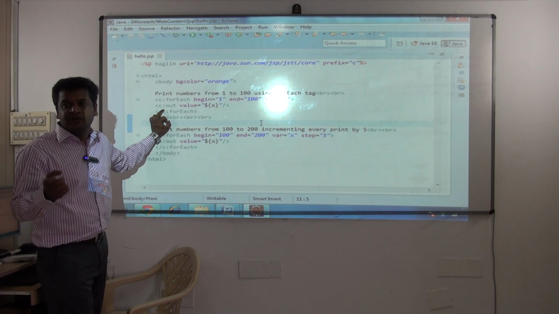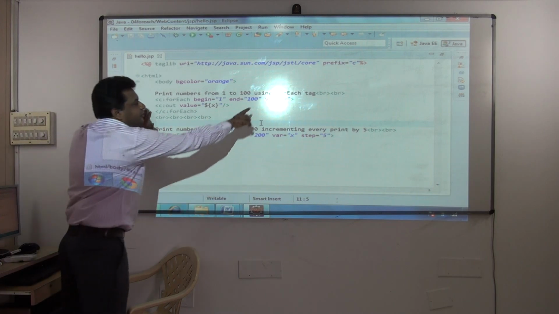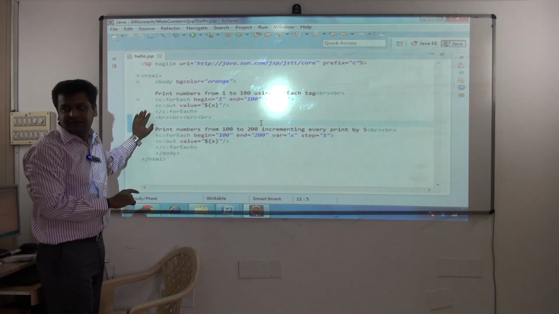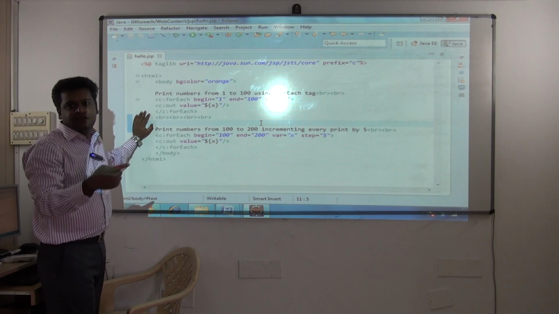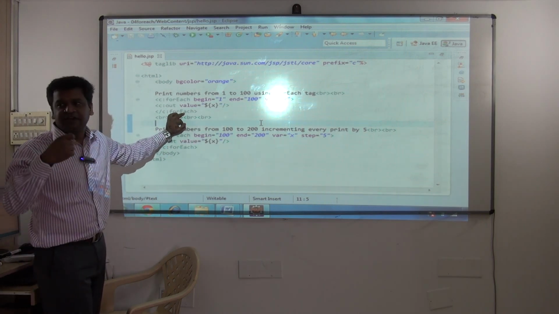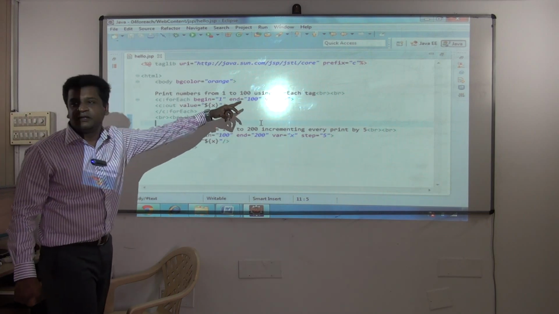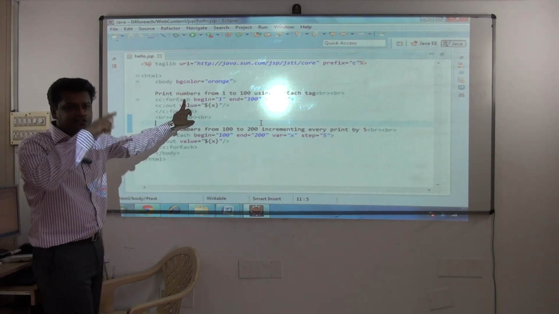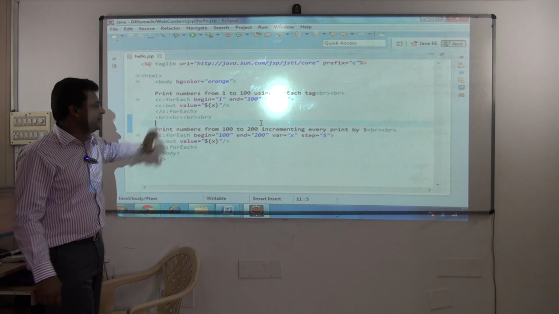Again the iteration will continue. The next value is 2. That will be stored into x, and you are printing x. Understood? Next it will iterate, the next value is 3, that will be stored into x and it will print x. So like that, every iteration the value will be retrieved, stored in the variable x and printed. The iteration will go on.